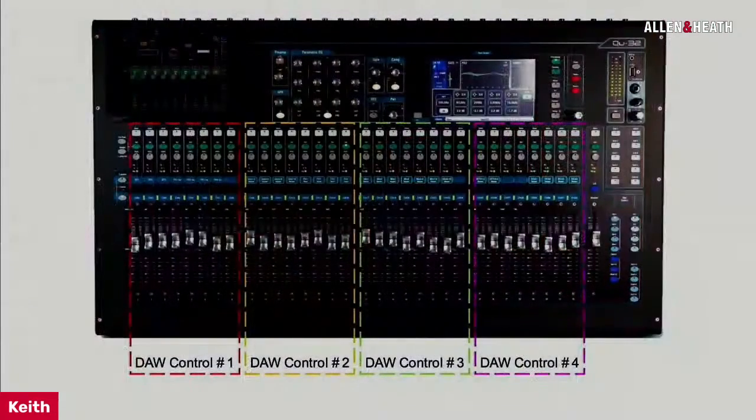All right. So this is the important concept of DAW control, which is that there are 4 DAW controllers in the mixer, because it's emulating standard DAW controllers, so the Mackie Control Universal or HUI. And those have 8 faders. So what we've done is we've got A&H MIDI Control, which you can download, at allen-heath.com/MIDI-control. It's just an app that you can download for Mac or Windows.